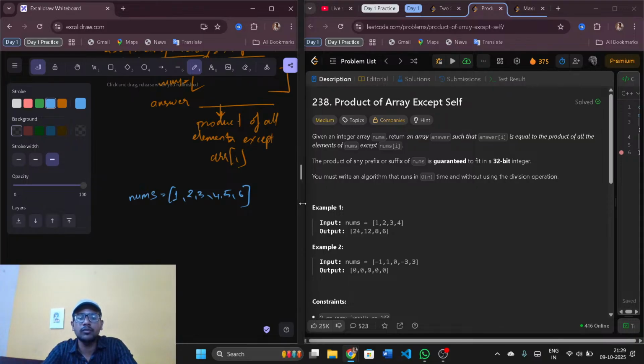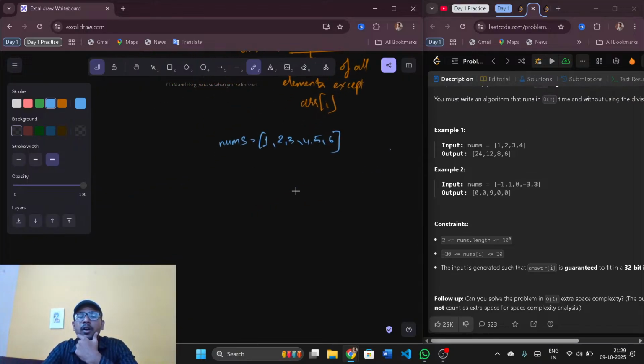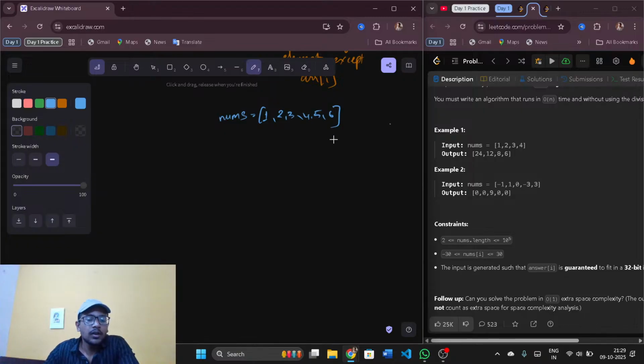They have taken 1 2 3 4, but it is not as simple as it is shown in this problem. For 1 2 3 4 5 6, let me tell you, the answer array will be: 2 into 3 is 6, 6 fours are 24, 5s are 120, 6 times 120 is 720. Then leaving 2, I need to get the product without 2. What I'll do, 1 into 2 into 3 into 4 into 5 into 6, I just need to neglect this 2. So I'll just divide it by 2.